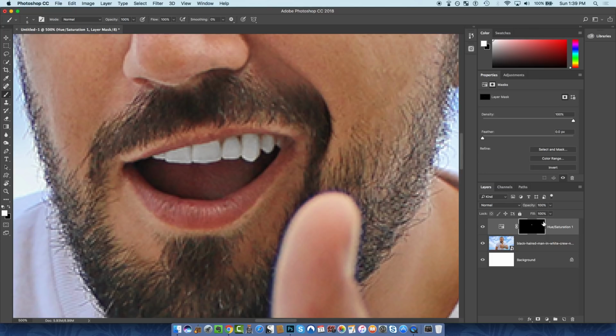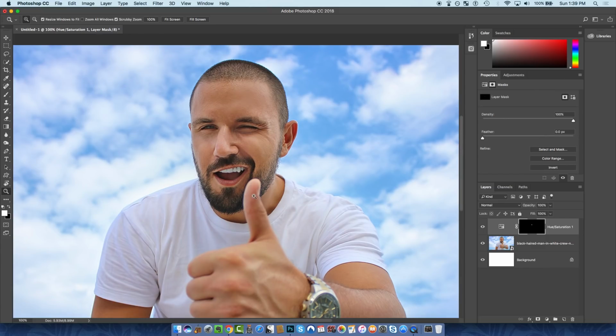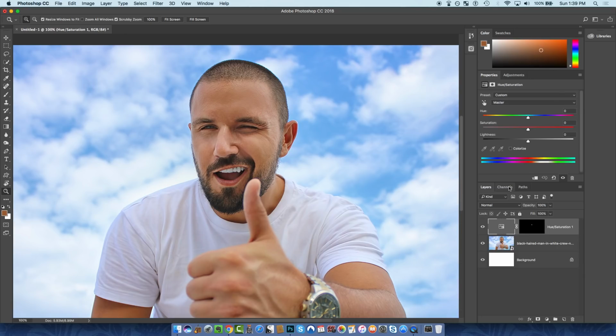We have the saturation layer over here, and I'm going to zoom back out and check that out. Look at his teeth. Yellow, white, yellow, white. And if you want to adjust the brightness, you can come back over here, click the hue saturation layer, go to the master selection, and you can adjust the brightness that way. If you go too crazy though, it looks a little bit fake.